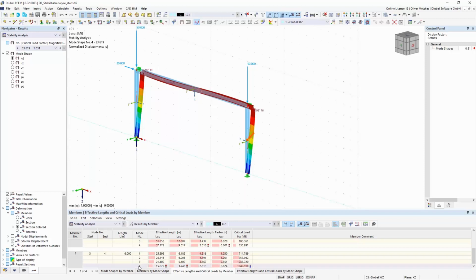So member number 3, mode shape number 4, and now it's L critical for the U, around the U axis, around 16 meters, and this effective length factor of 2.6. So those values could now be used if we want to perform, for example, stability design checks according to the equivalent member method. Then we could also use these effective length factors for the further design. Okay, so we get from the stability analysis result mode shapes, critical load factors, and also effective lengths for the members. So I think that is good.